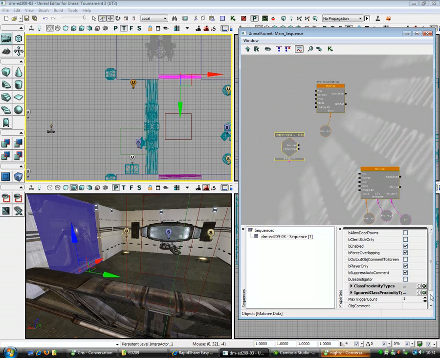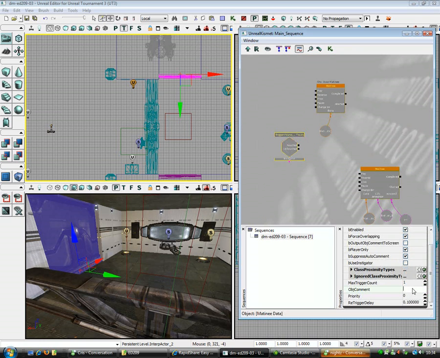I'm also going to call the trigger Ed 209 conveyor start. Also you'll notice just above this we've got a trigger count. This is how many times we can activate this sequence. At the moment it's set to 1. If you leave it as 0, I believe it's infinite.